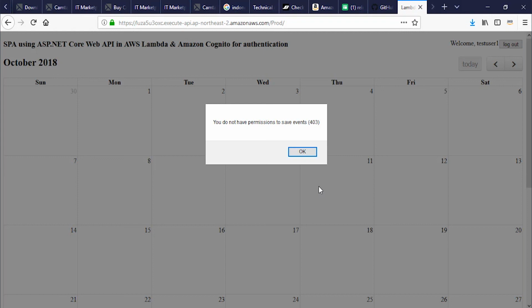This is because we have decorated each of our API events with an authorization policy which allows only users who are present in Calendar Writer group to create events. So to wrap things up, in this demo we created an ASP.NET Core single page application and connected it to a Cognito user pool to authenticate users using a custom authorization handler.